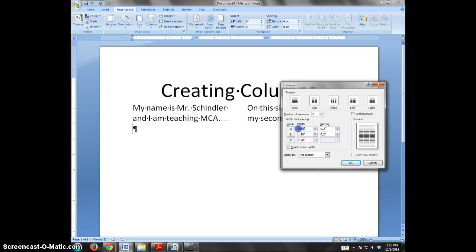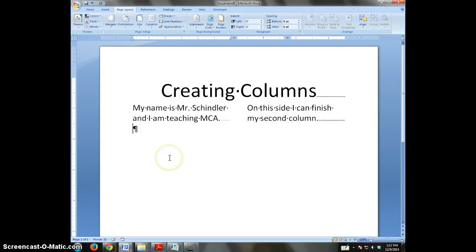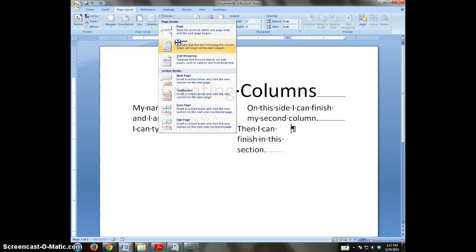You can also make them uneven here. And you can really do whatever you need to here in the columns section. So I'm going to leave it at 3 uneven ones, and I can finish in this section. I could then go to a column break to go to the next one. And I could column break over to the next.